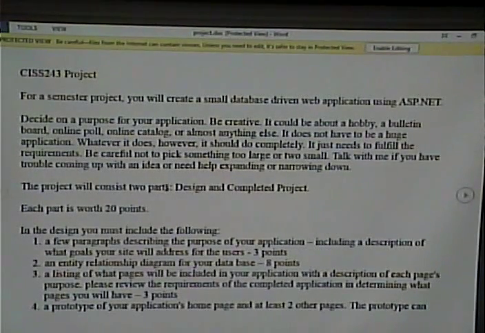Okay. And then in a second here, I'll talk about the requirements of what your application needs to do. Oh, okay. All right. And beyond that, you're free to do whatever you want. So that's kind of the requirements.